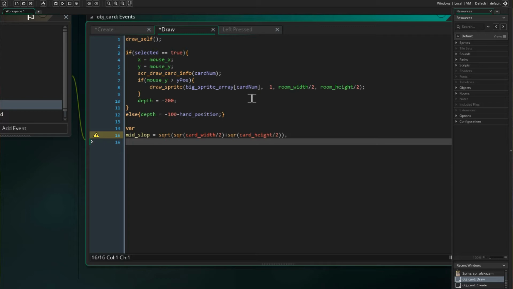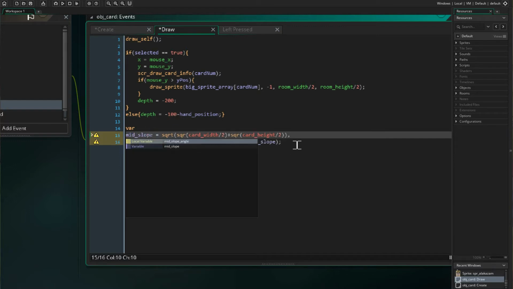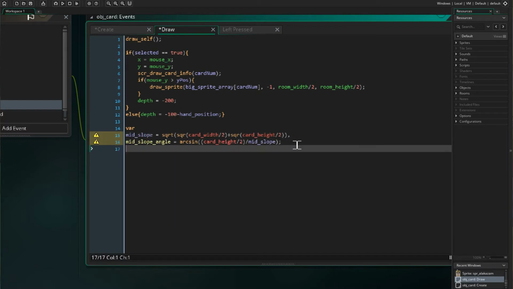And to make better sense of that, when we got the distance between the center of the card and the corner of the card, that would be the hypotenuse of a right-angled triangle. So when we do the arc sine of the card height divided by 2, which would be the opposite leg of that right-angled triangle, and divide that by the mid-slope, that'll give us the angle we are looking for.